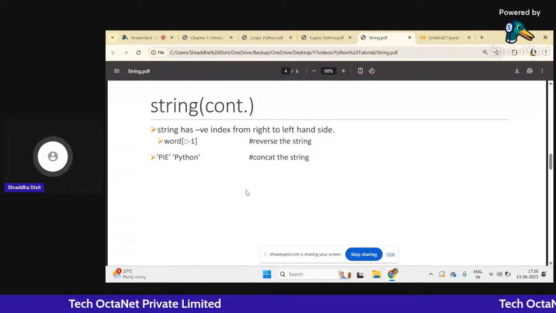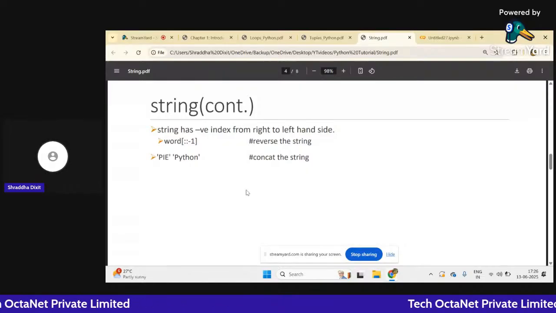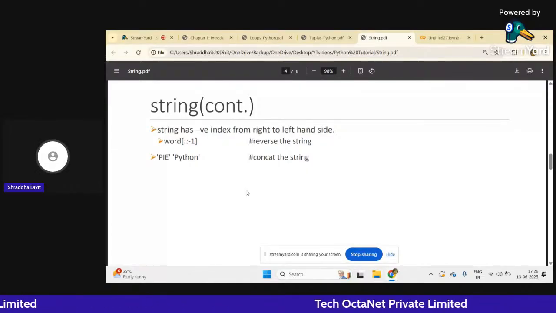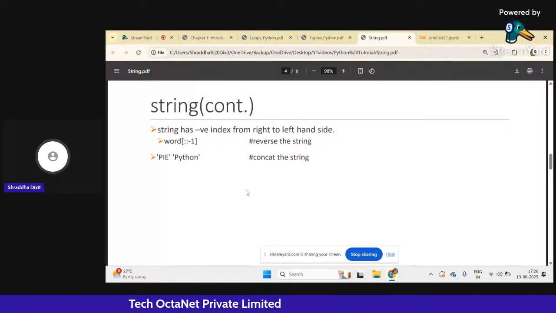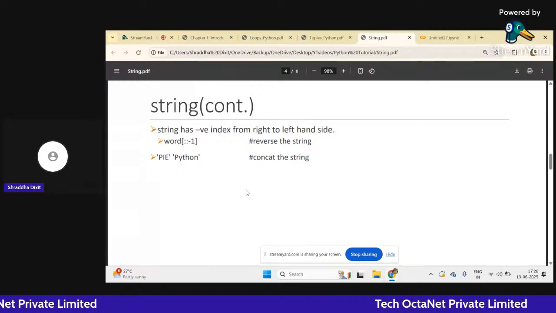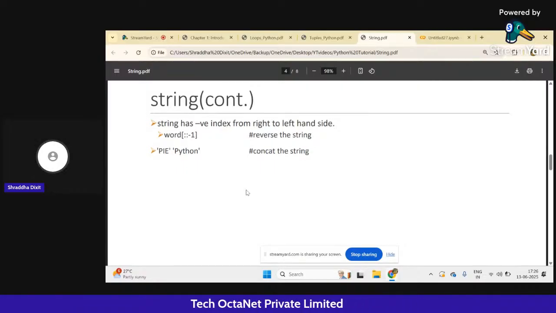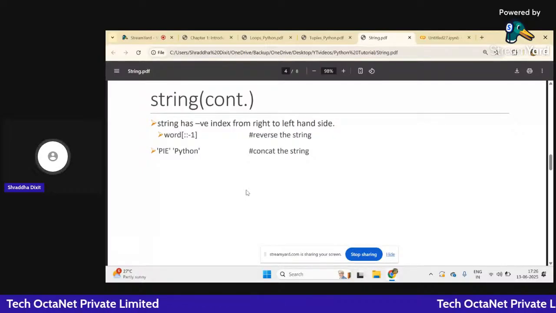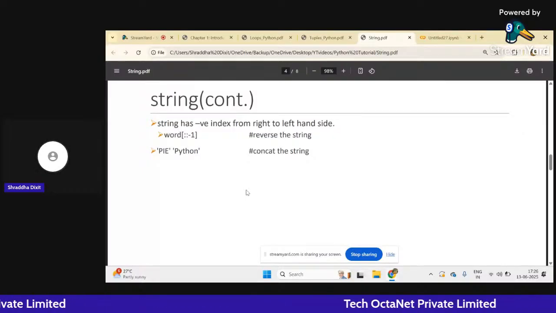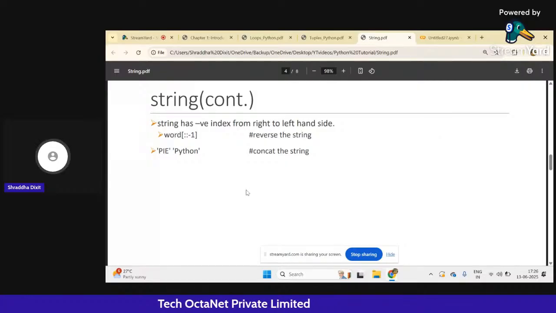Now, if you want to reverse the string, you simply have to use double colon minus 1. This double colon minus 1 is going to reverse the order of the string. The very first character is going to become the last character, and the last character is going to become the first character. Suppose if I say PIE Python, this is going to concatenate the string. If we write the two strings PIE and then Python and we do not have any operator in between, it is just going to simply concatenate the string.